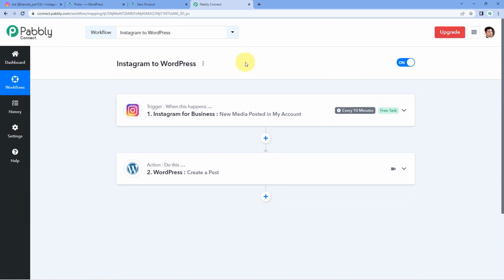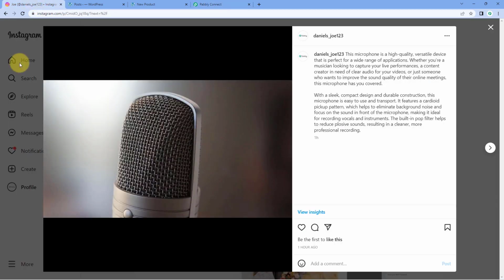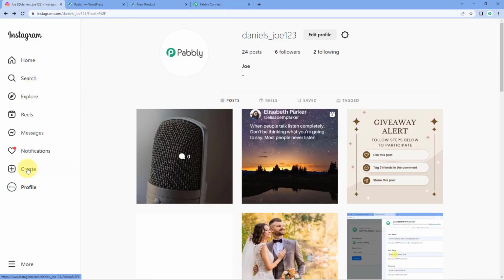Using this automation, whenever we share a new media, a new post on our Instagram account, it will automatically be created or added with the same caption and the same image as a new post on our WordPress site as well. So guys, after setting up this automation, let's test this automation once in real time. To do this, just go to your Instagram account and here we are going to create a new post.